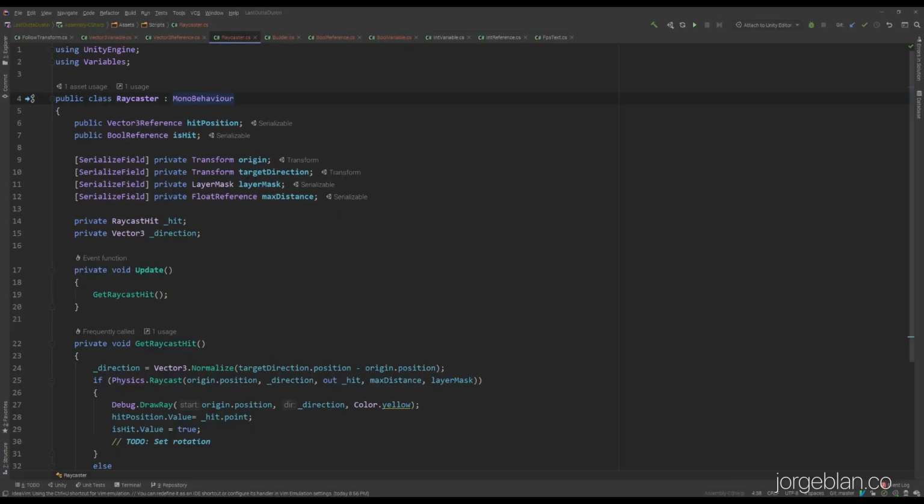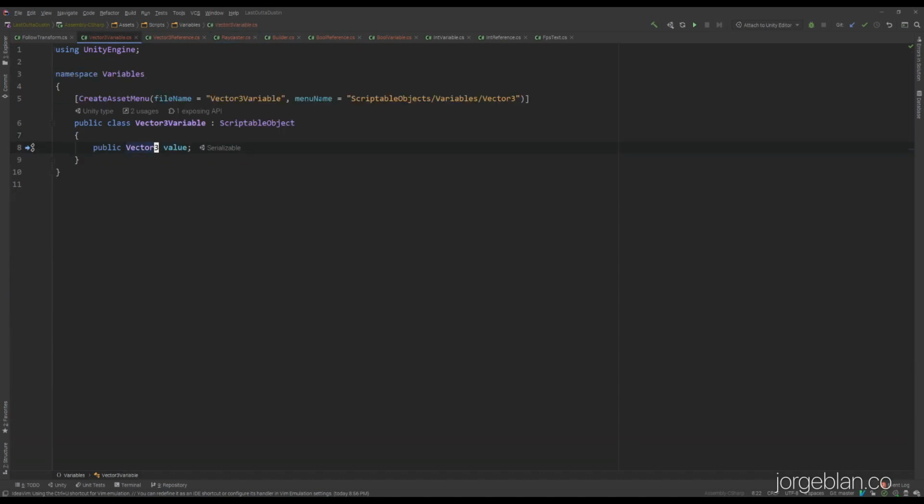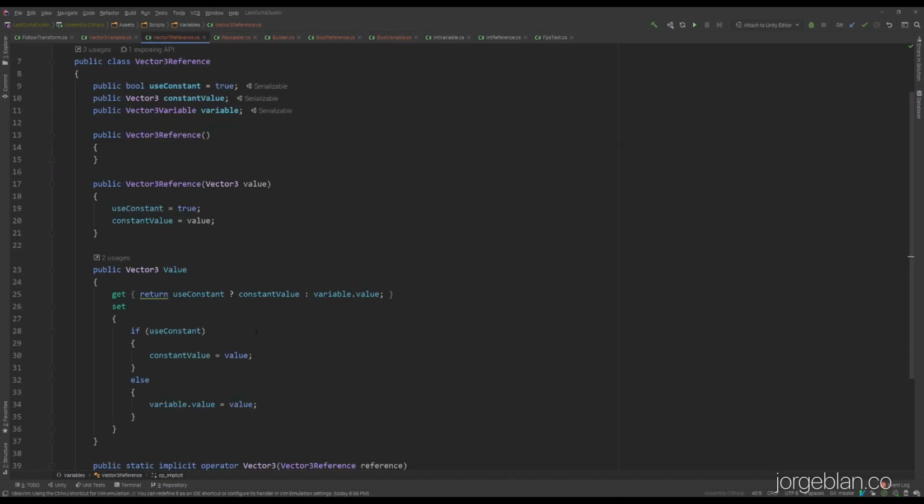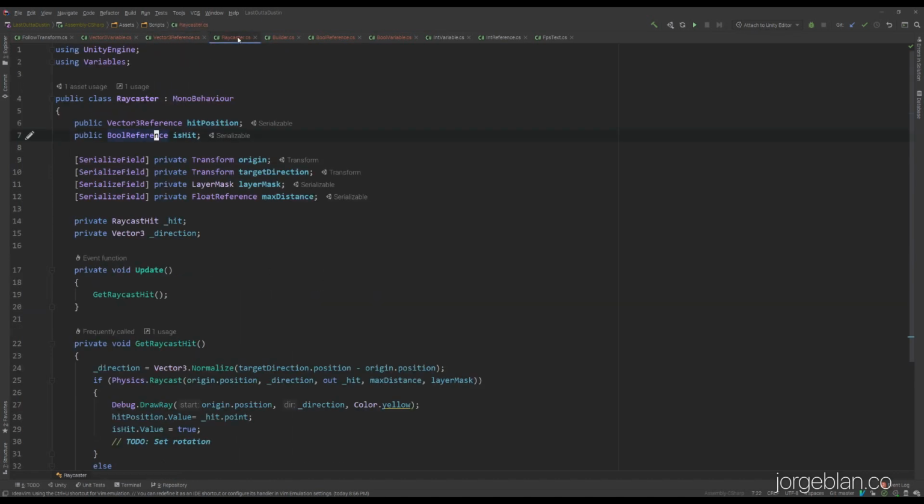So first, let's start with the raycaster. We're using two scriptable objects, the vector3 reference and the boolean reference. These go to vector3 variables, which is just a scriptable object with a vector3, and a boolean variable, which is a scriptable object with a boolean. Nothing else. The reference part just allows us to switch between setting as a constant or as a variable. We're using a variable because we want that to update automatically and work as a connection between the different components. But anyway, we have that. We have two transforms. One is the origin of the raycast and the other is the target direction. You'll see how we're going to use that next. And then we have a layer mask.